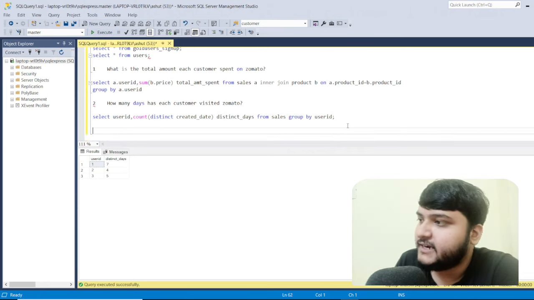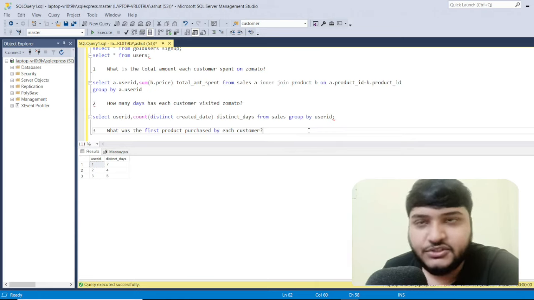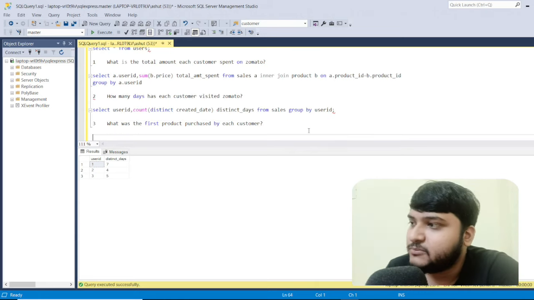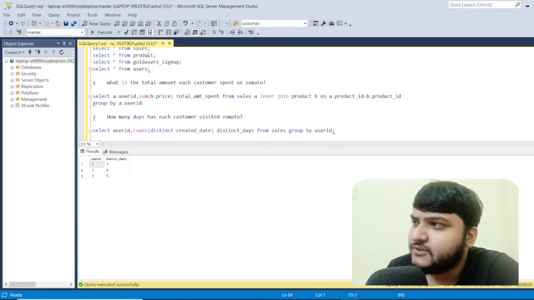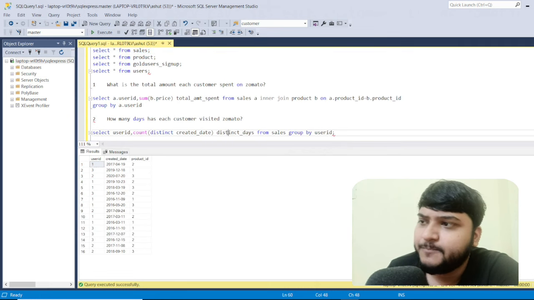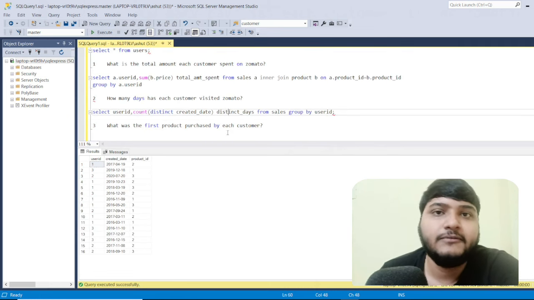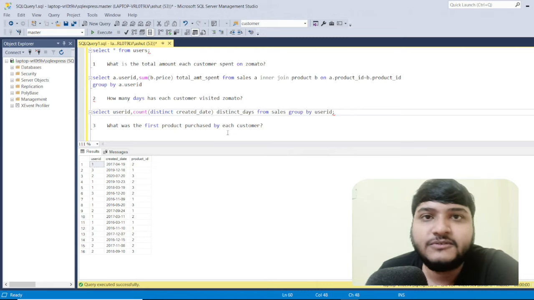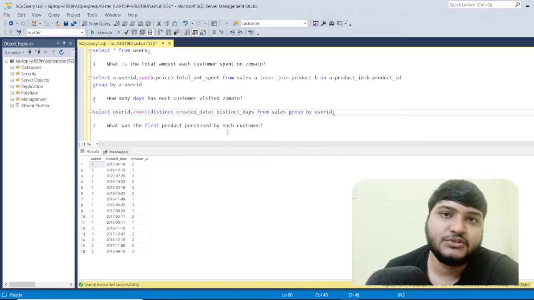Let's move ahead, and the third problem here is: what was the first product purchased by each of the customers? For each customer we want to know which is the first product purchased by every customer who is signing up. Now this is a very important data point. For example, I'm running an e-commerce website, and for every customer who is joining my website, I want to know which is the very first product purchased by each of the customers.